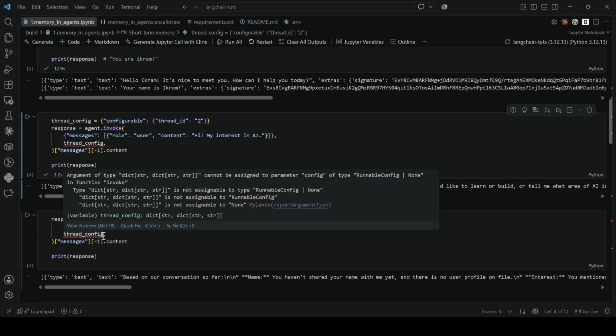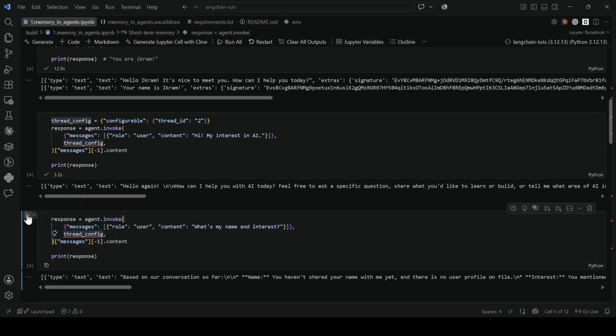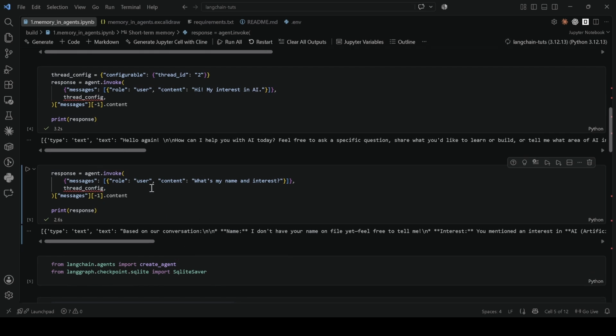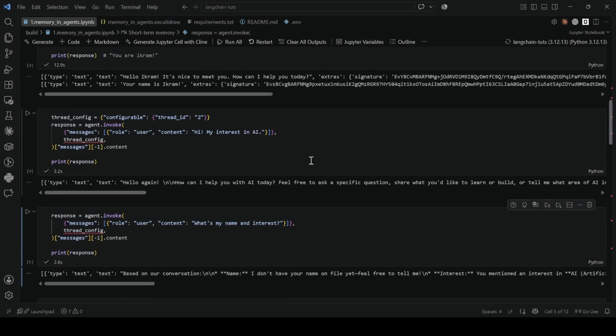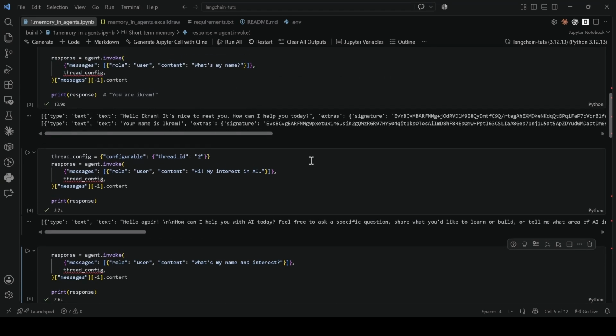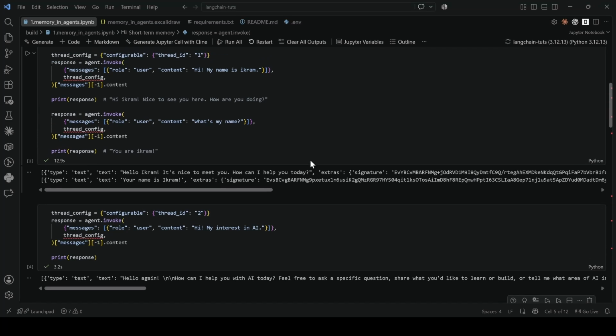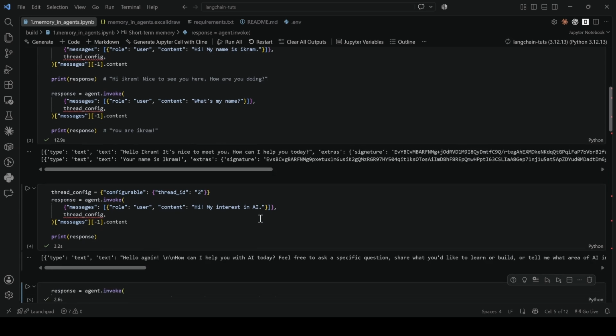Okay, now we ask the agent what my name and interest are, and it does not give my name. It says, I don't have your name on file. So you see clearly that the in-memory saver works only at the thread level, that is, only for a single session.